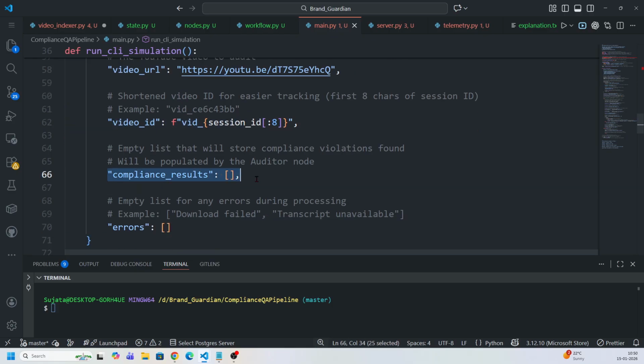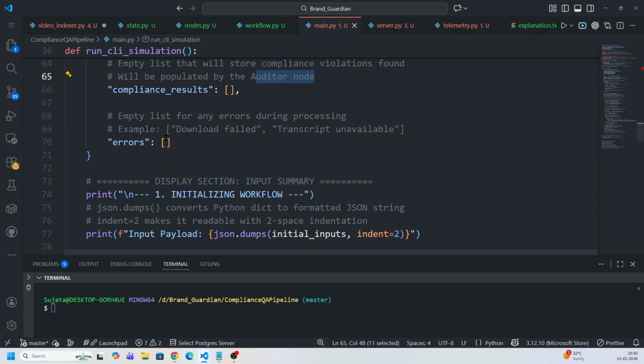Then we'll be creating an empty list called compliance results. If any compliance violations are found, that will be populated here in the compliance results. And who will populate it? Auditor node, because the auditor node is going to do all that job. And if there are any errors, let's say downloading failed, transcript unavailable, any error, that will be stored in this empty list, which is errors.